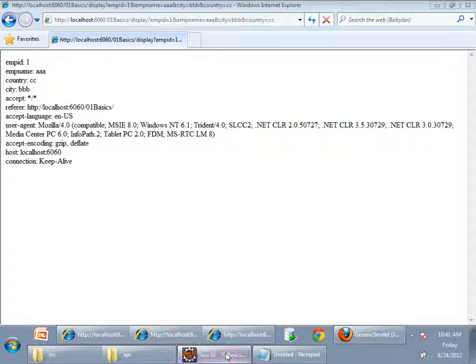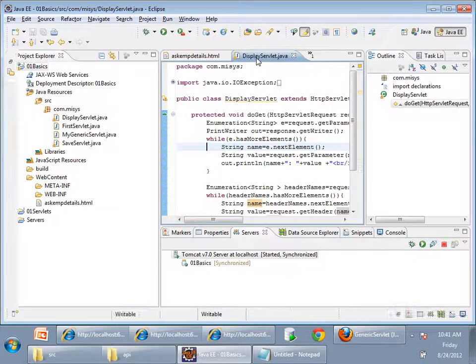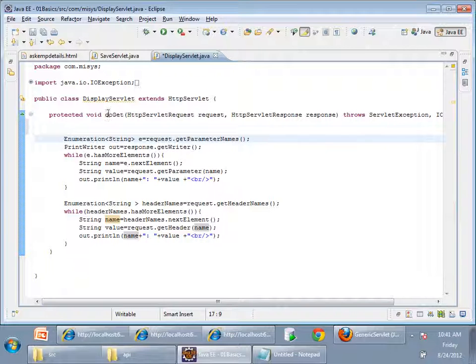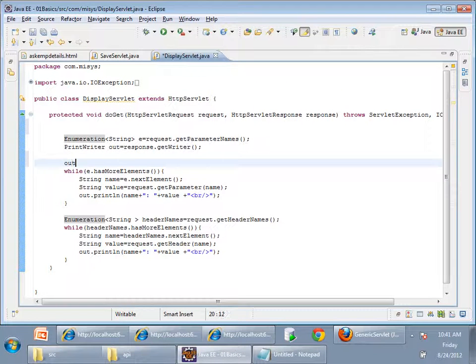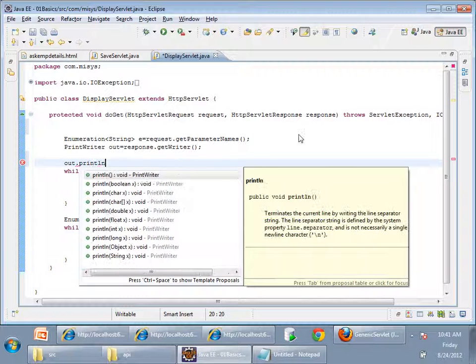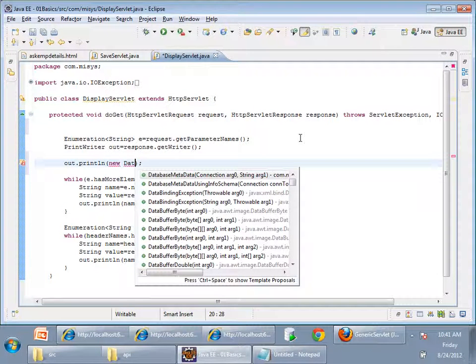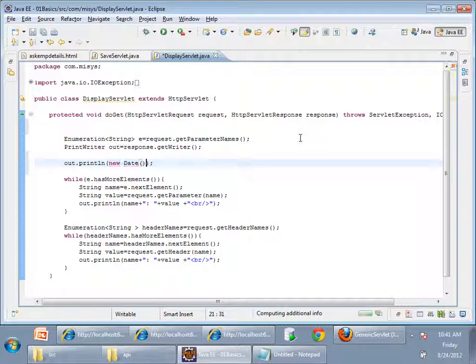If I want the page to be automatically refreshed, just go to your code in display servlet. I want the output of this servlet to be refreshed after every 5 seconds. Just to make sure that it is printing, out.println new date plus. So if it is printing the date, if a refresh occurs again, it will print the new date, right?